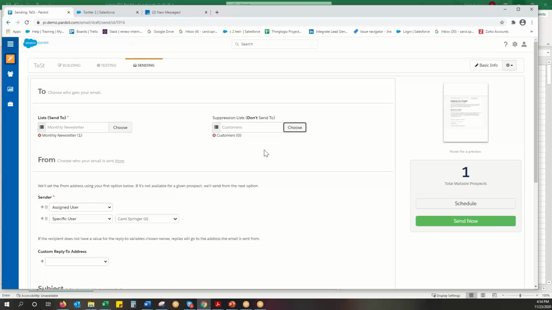Some use cases for suppression lists, sales opportunities. This is a really great feature that the two systems talk. Now I have a newsletter or maybe a promotion of a white paper, and sales doesn't want you touching their hot leads. You could suppress all opportunities by building a list of opportunities and putting that there.